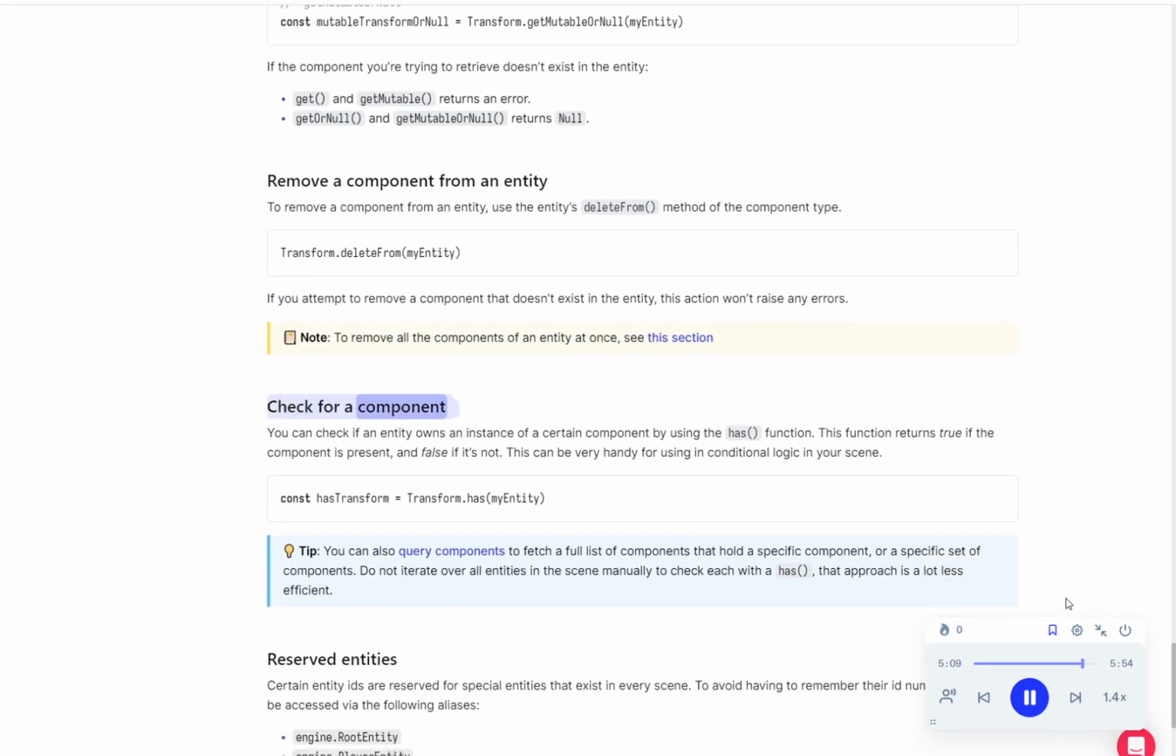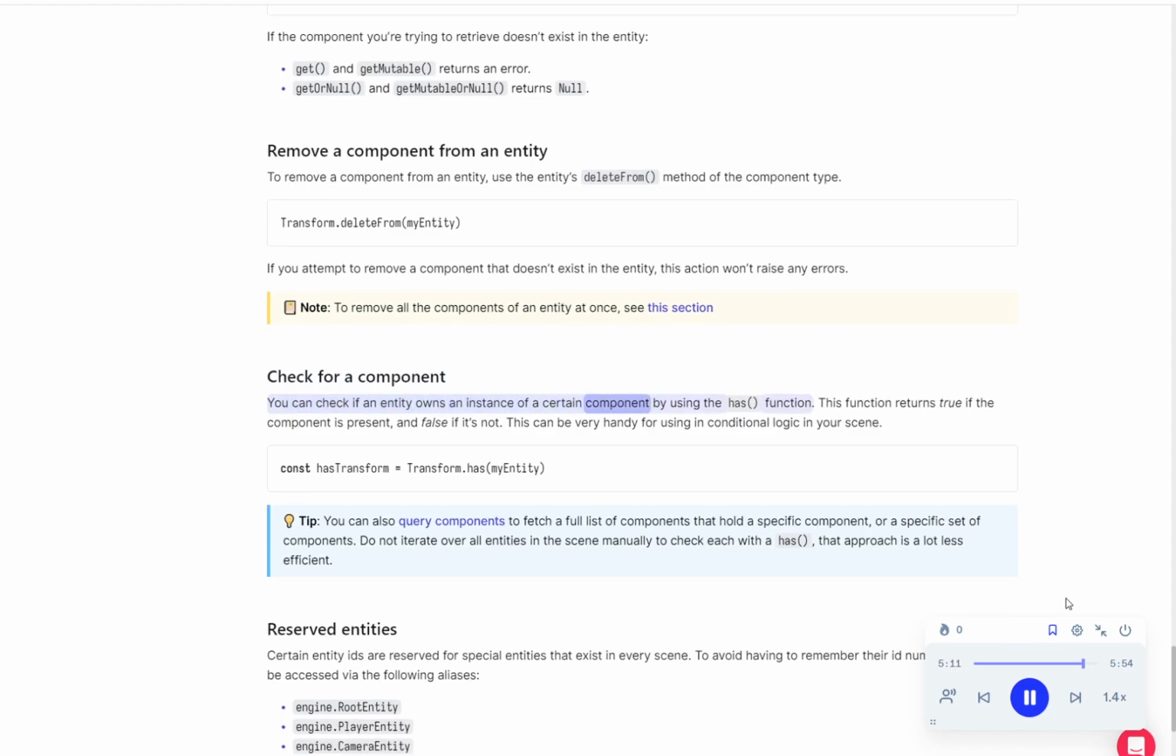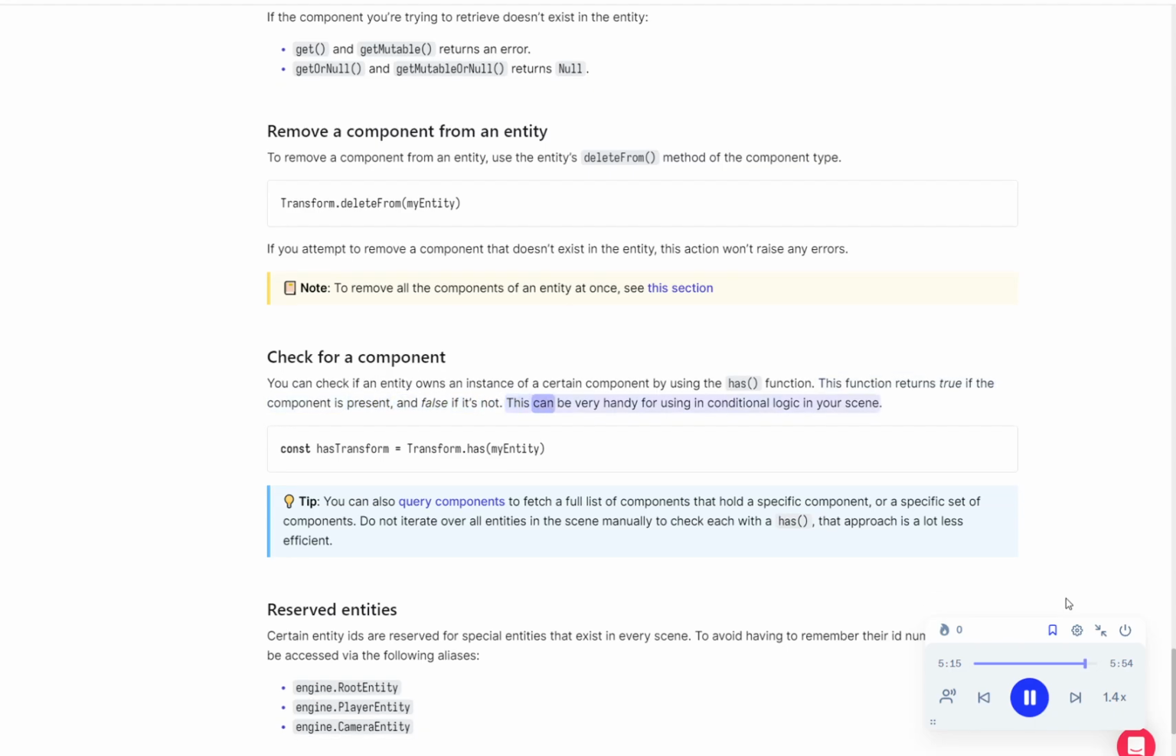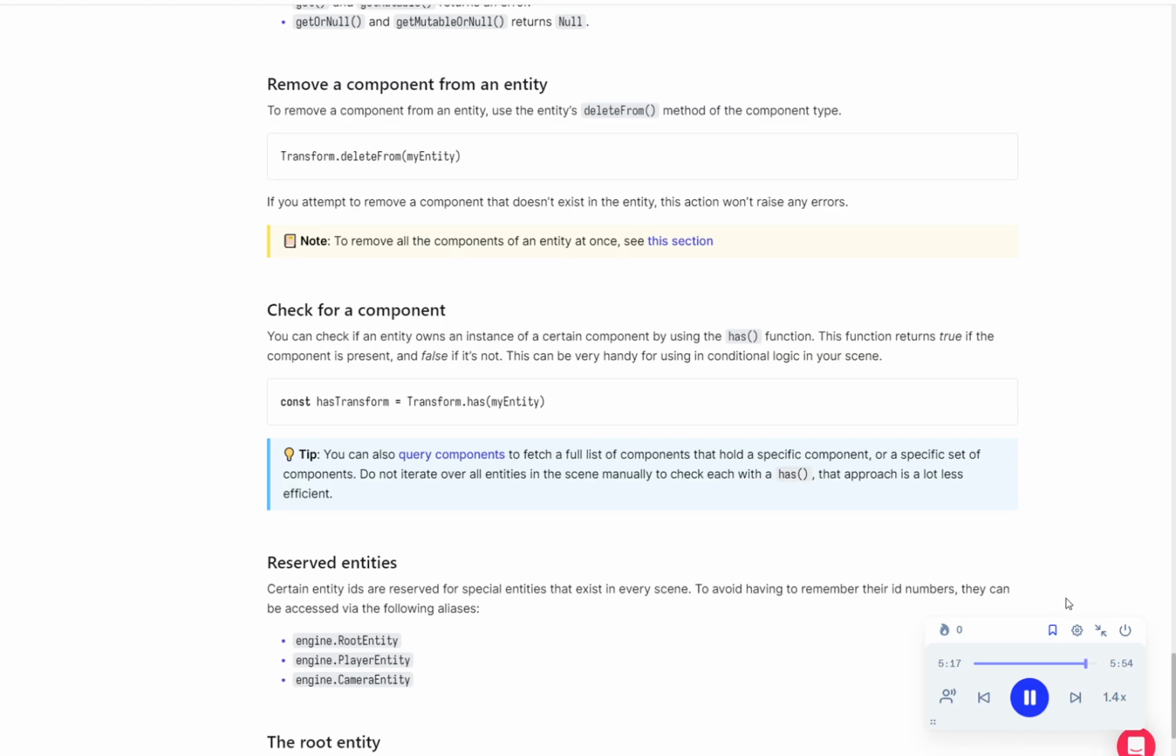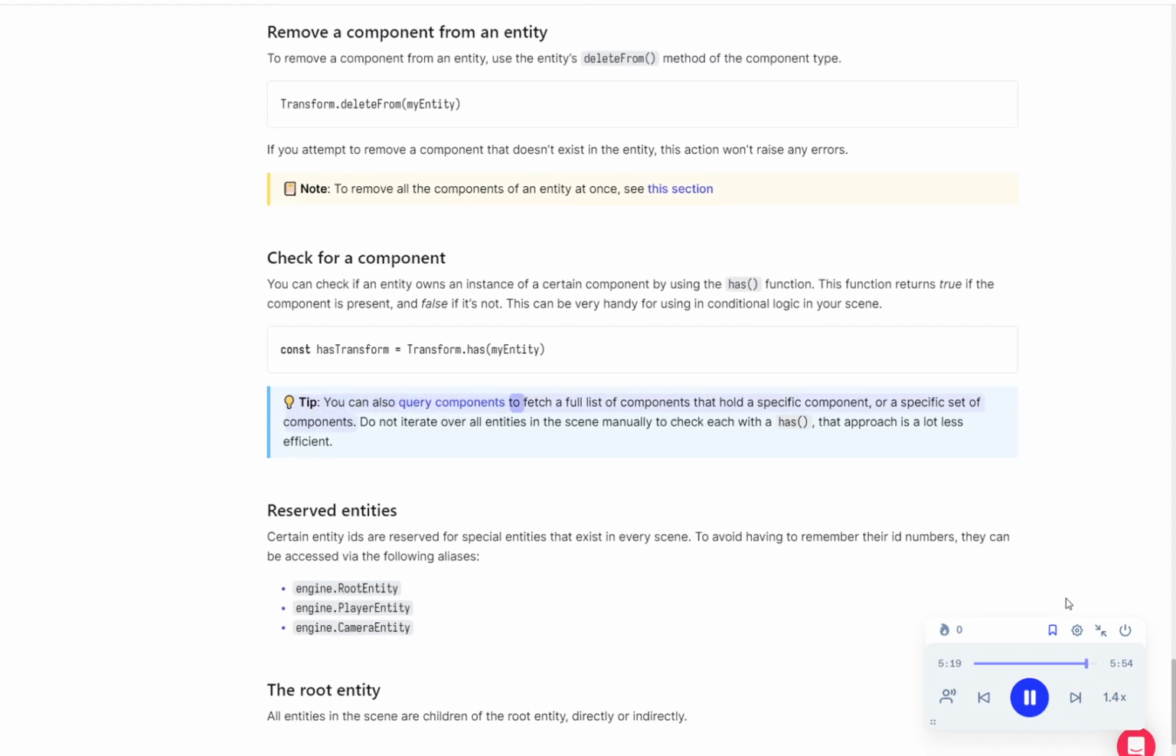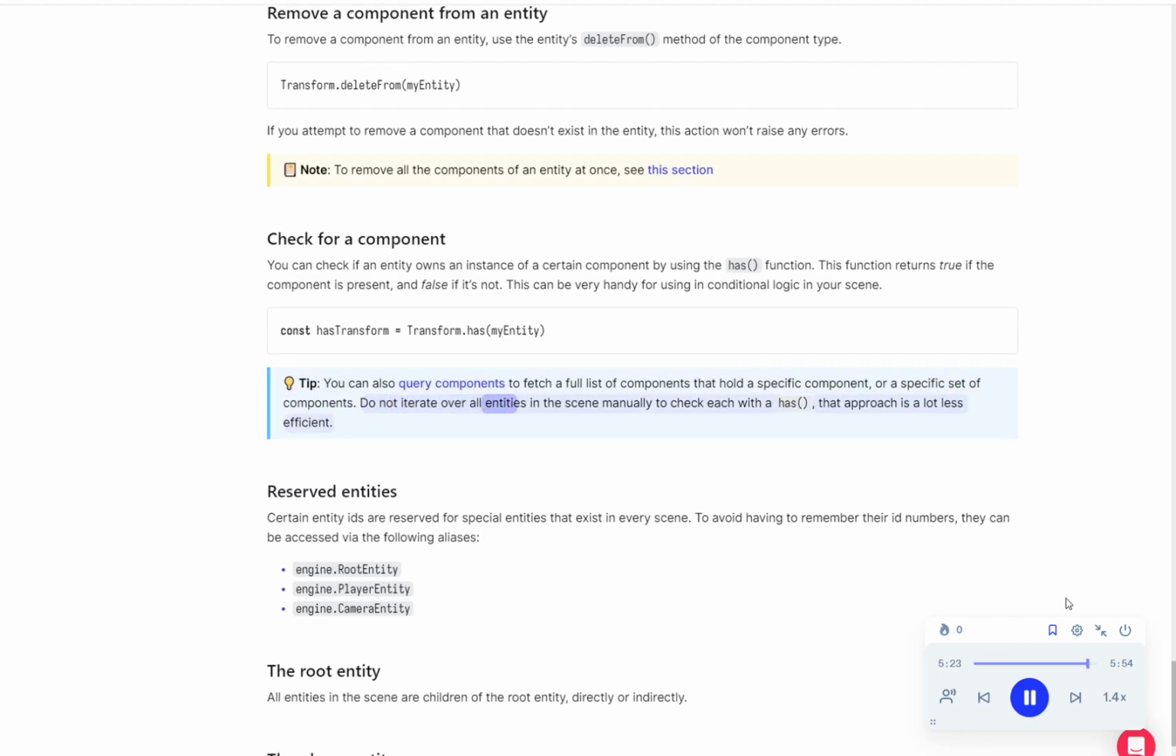Check for a component. You can check if an entity owns an instance of a certain component by using the has function. This function returns true if the component is present and false if it's not. This can be very handy for using in conditional logic in your scene. const isTransform = Transform.has(myEntity). Tip, you can also query components to fetch a full list of entities that hold a specific component or a specific set of components. Do not iterate over all entities in the scene manually to check each with a has. That approach is a lot less efficient.